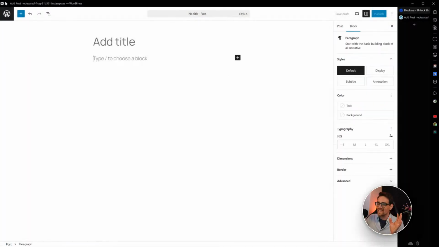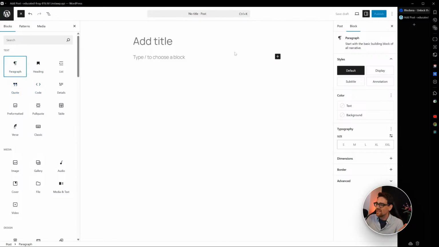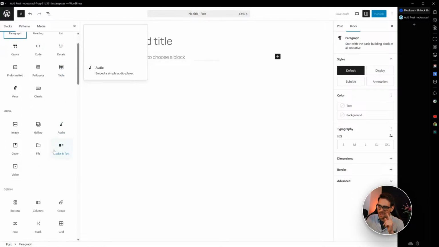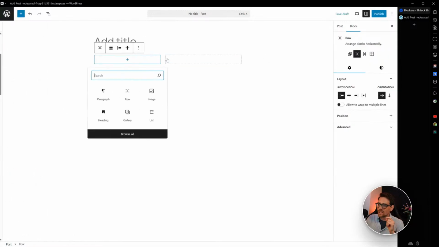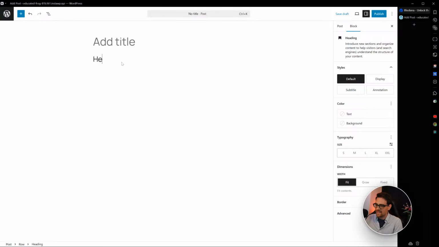But this is the Gutenberg editor. If we open it up and we add, for example, a nice left to right section, right? You have the hero section usually on the page. Let's just build a traditional one. We'll add a row. I don't know why they decided to call it row, but it is what it is. And then we add in a heading. We can do that really quickly. Say, hello world.